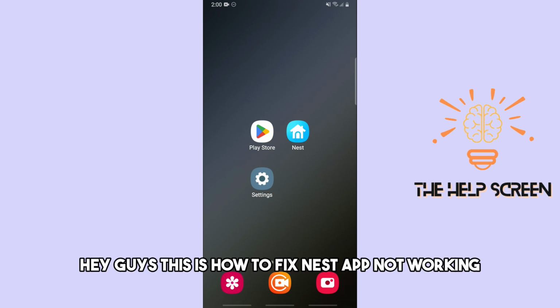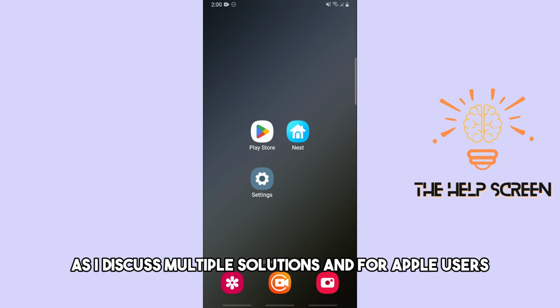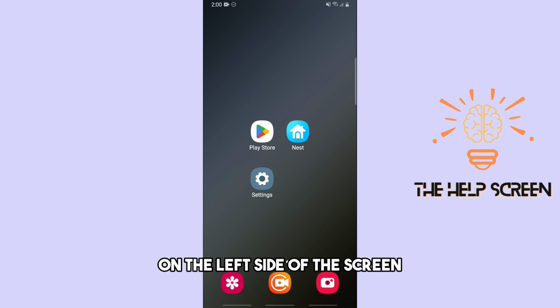Hey guys, this is how to fix Nest app not working. So guys, watch till the end as I discuss multiple solutions. And for Apple users, I will show a step-by-step guide on the left side of the screen.